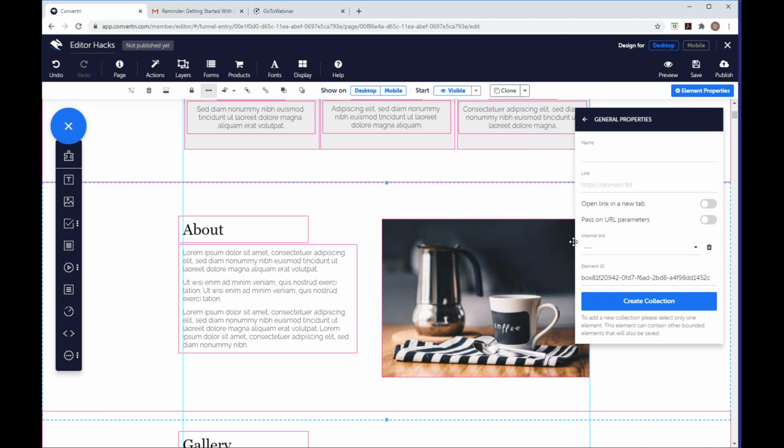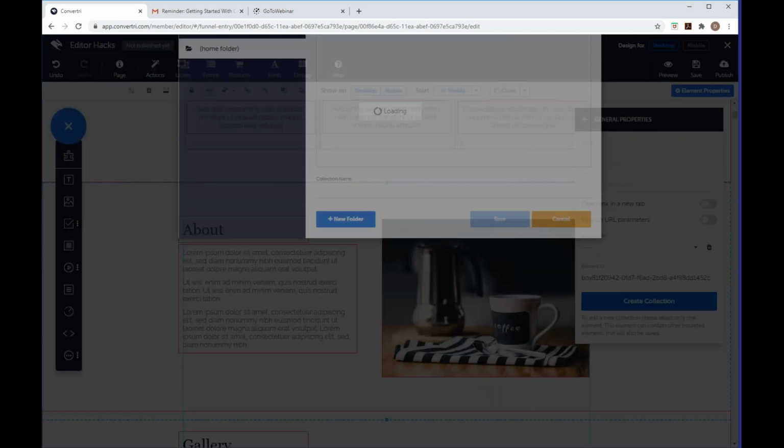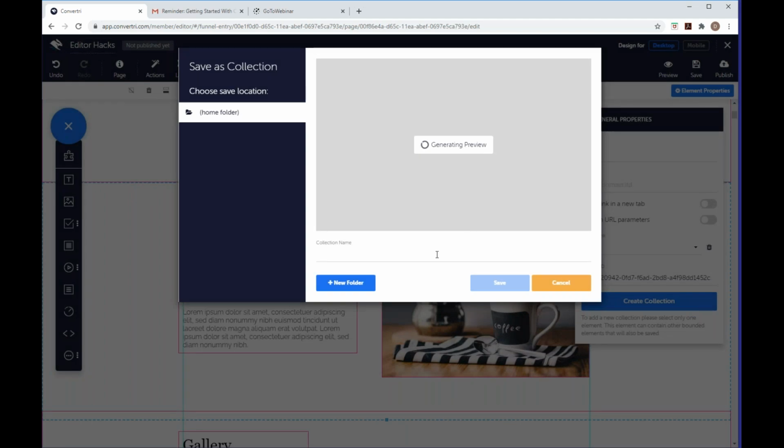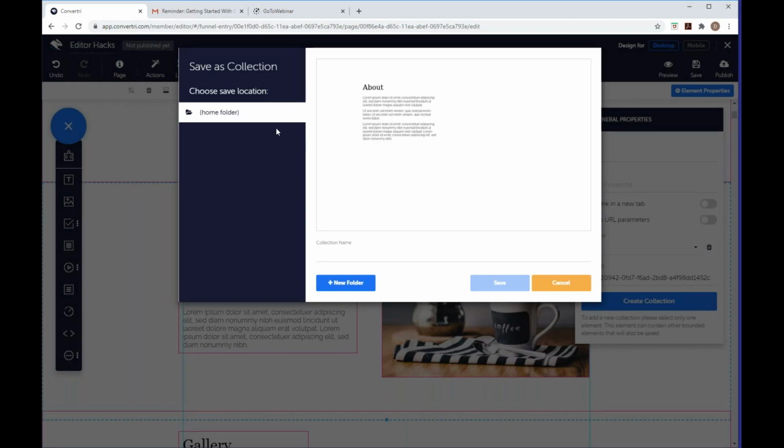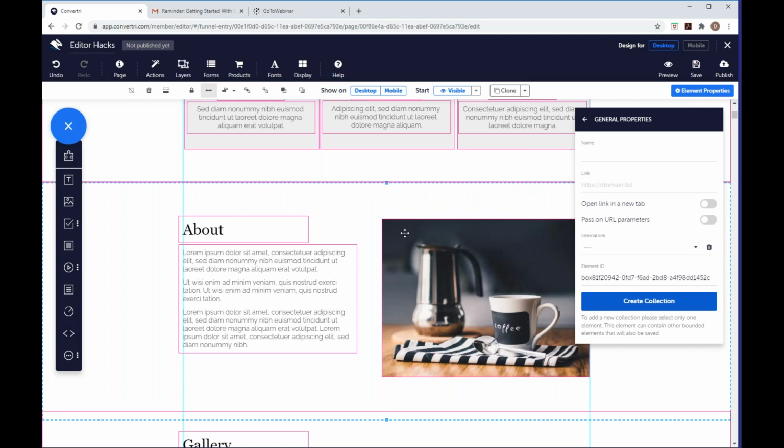So if you go into the general properties, you can create a collection here. What you need to do is select the backing panel that you actually want to save, and then create collection as so. And then you can add some folders in like this. I'm just going to put it in the home folder, and so we just save that as test. That will save this now, so that on another page you can add that for later use, as you say.